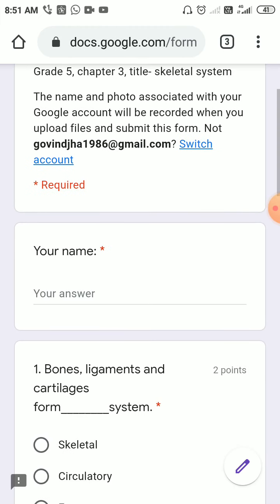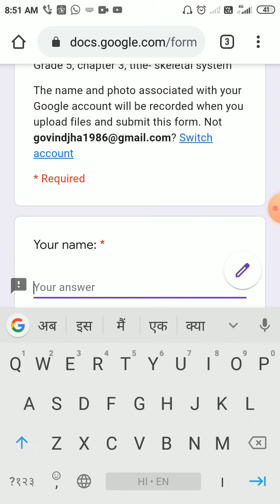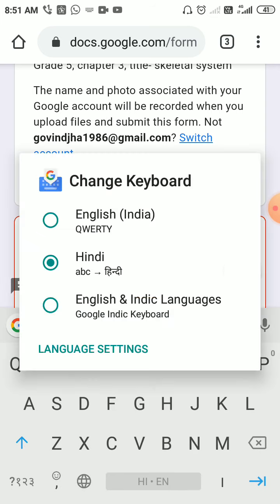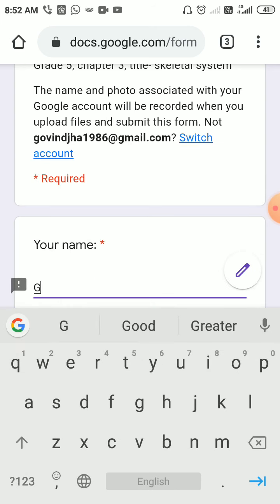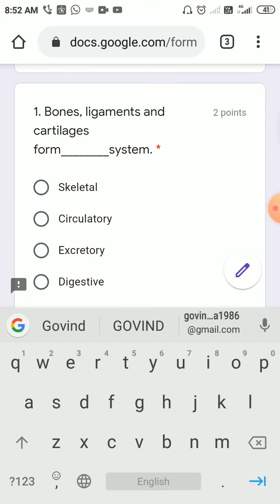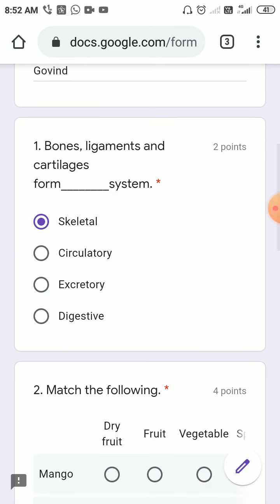So this is a preview. Let me fill in the information here. I want to complete this paper. Let me change this keyboard. So my name is Govind. Okay, so for the answer to the first question, let me click this title.